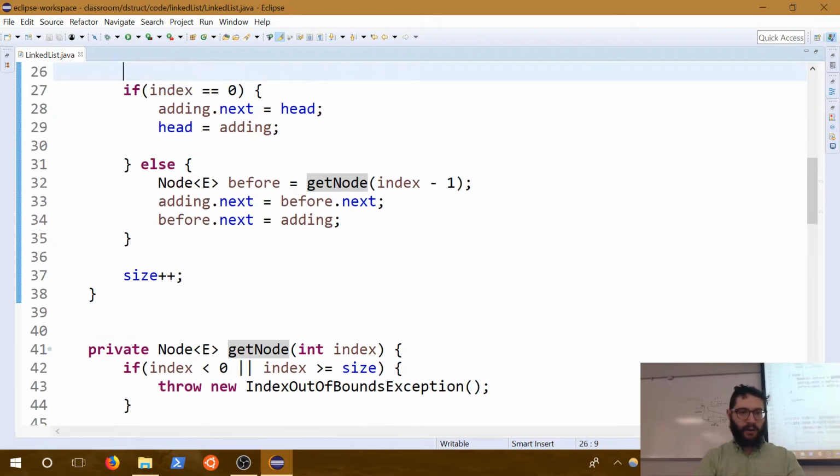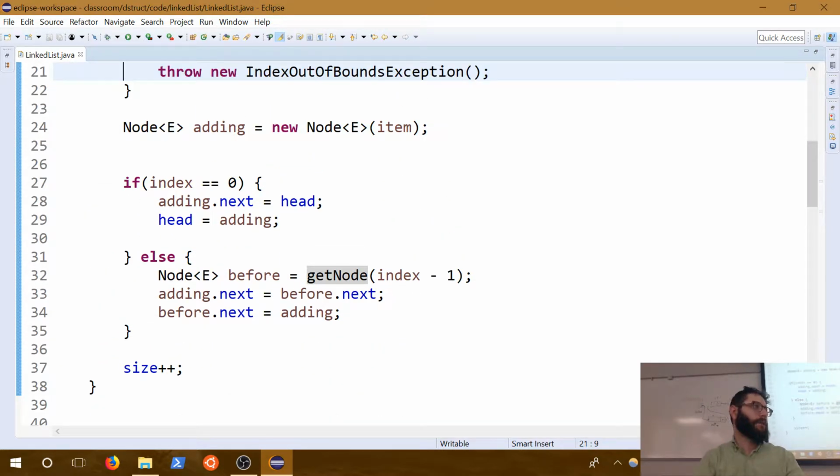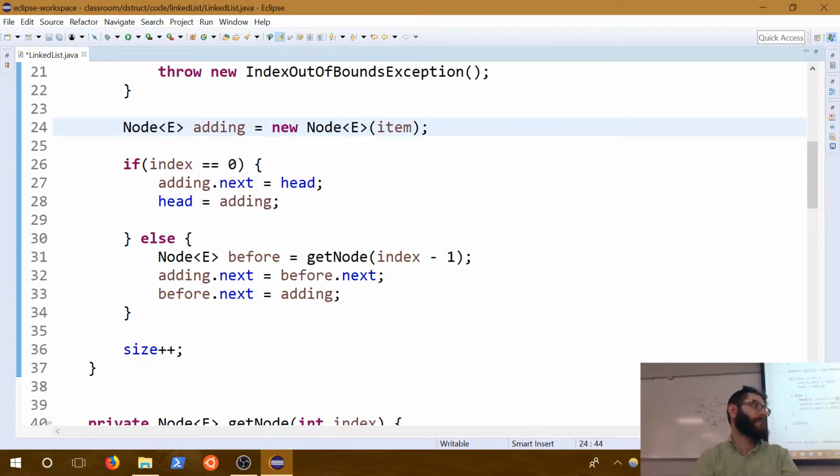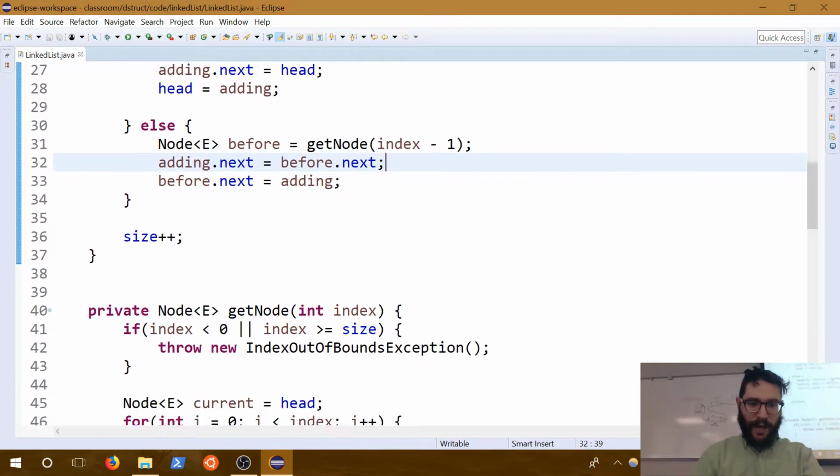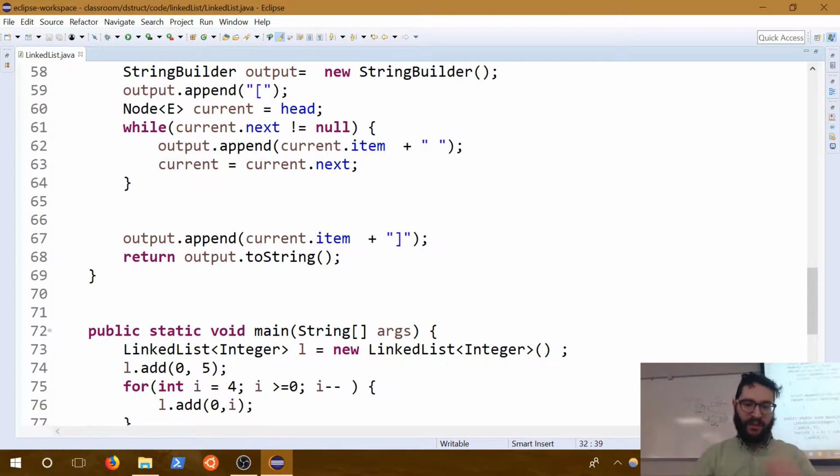Now, after I go over remove, I'll update these all so that they work with a tail, so we can also add to the end in constant time. But for right now, I want to keep this fairly straightforward, just dealing with a head, no tail, because I like keeping the method pretty simple. Okay, so this was add.